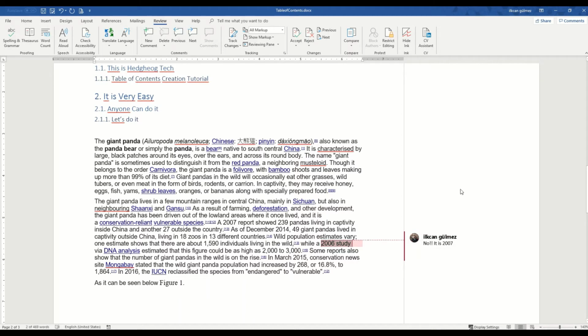Okay, and that's it. So the person who will look at it after you can see this comment and can refine this document according to your comment, and they can even give a reply to your comment, like, no, it is 2007, not 2006. So it's quite easy and useful.